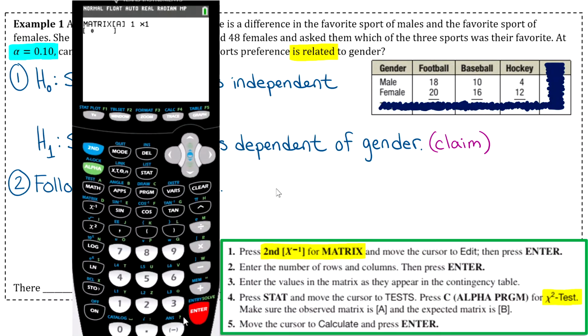And now we need to tell the calculator what size matrix we want. So you're going to look at the data in the question. We see that we have 2 rows, male and female, and then 3 columns for the 3 sports. So just go ahead and type in 2, and then you can either enter over or press the arrow, and then put a 3 there. And you'll see it building the table as you put the numbers in.